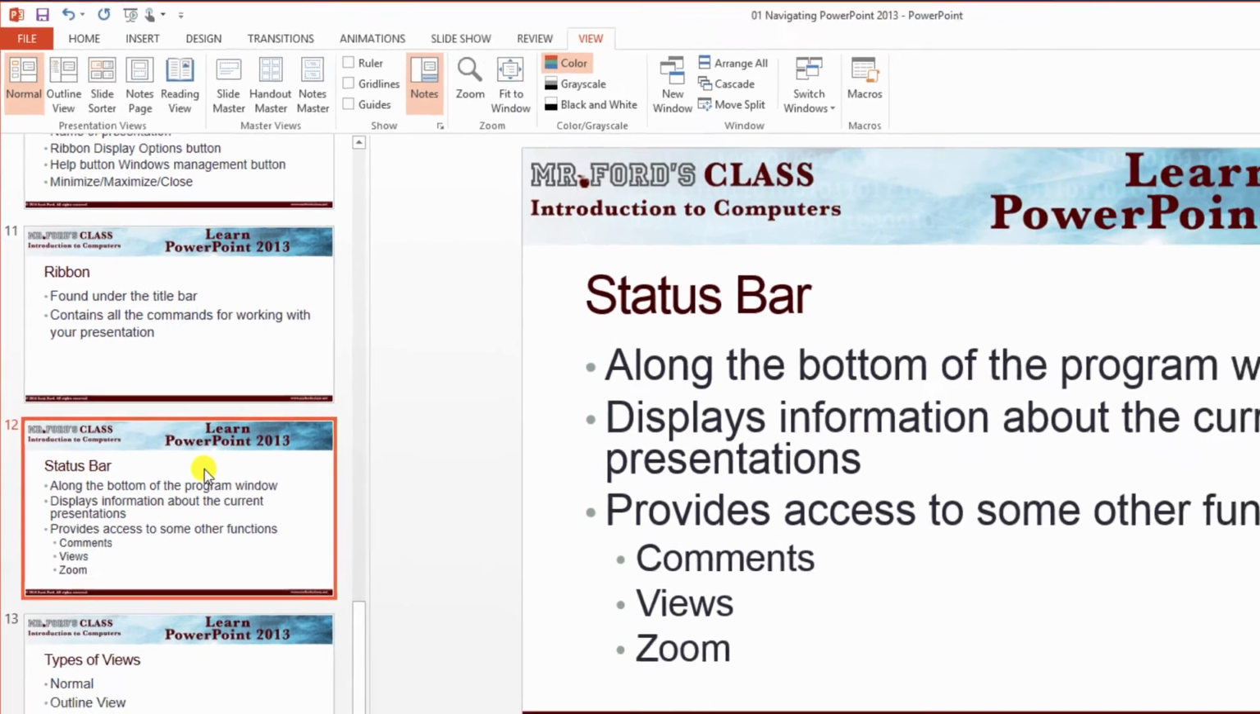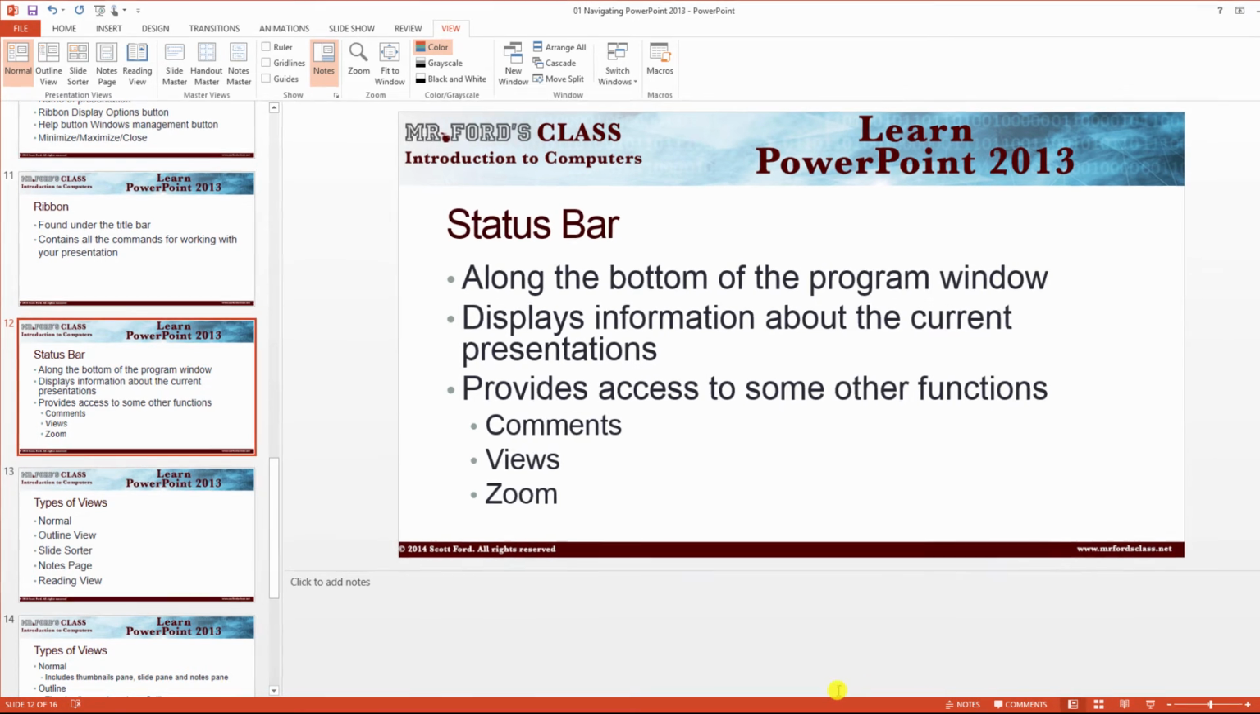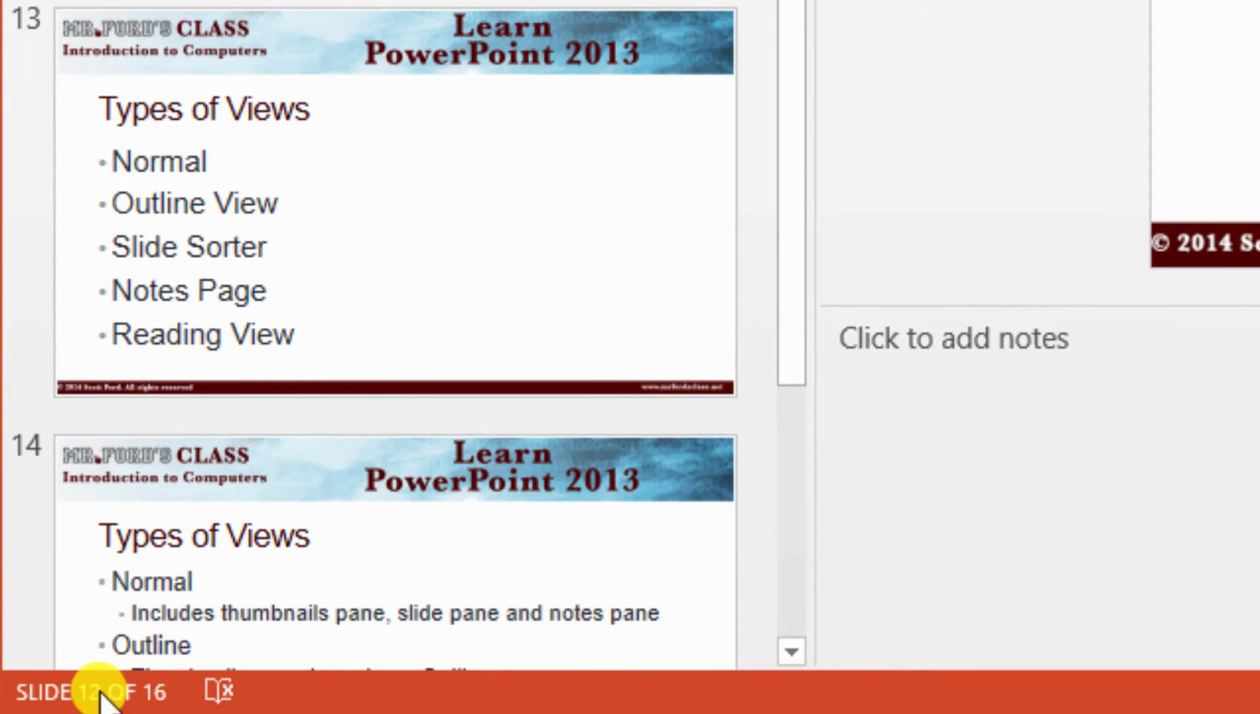The next bar, and our last bar we have to take a look at, is something called the status bar. The status bar, now everything's up here, right? All these things are up here, but the status bar is all by itself down here on the bottom. The status bar lines the bottom of the program window and it displays information about the current presentation. Over here, we can see how many slides there are, as well as what slide we're on.